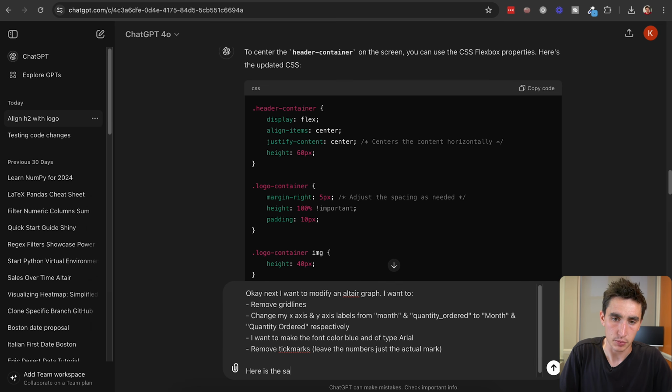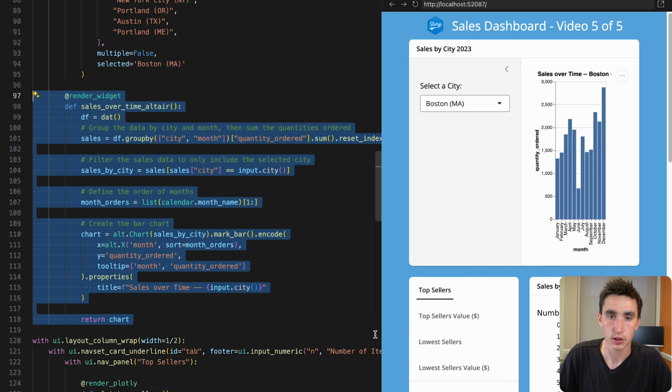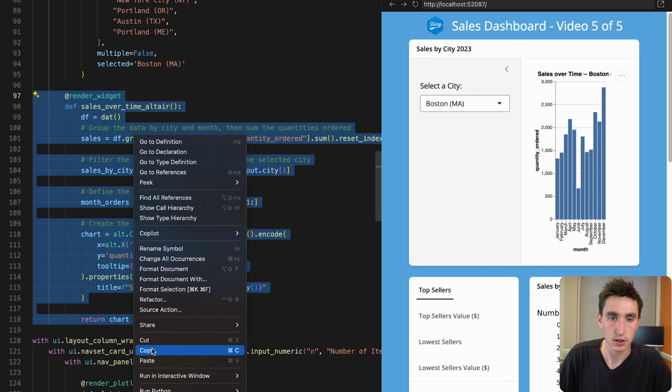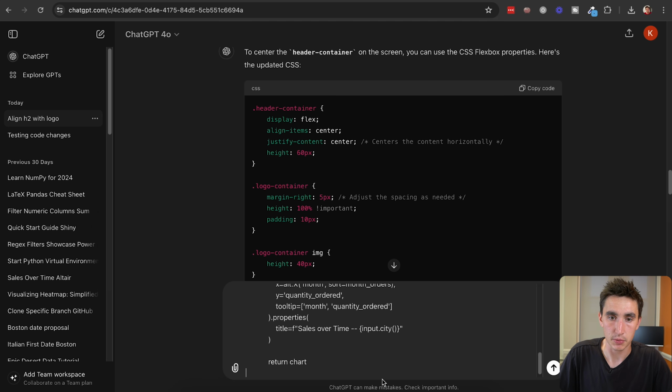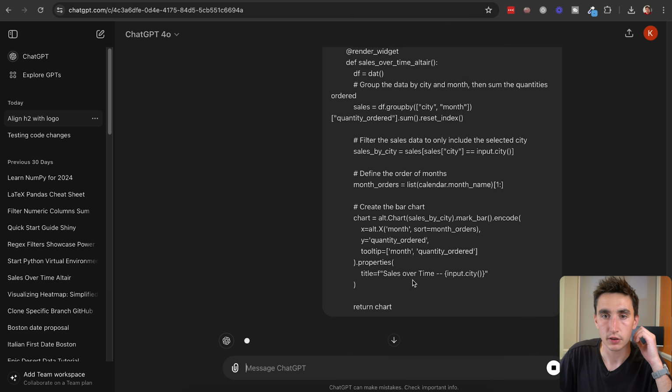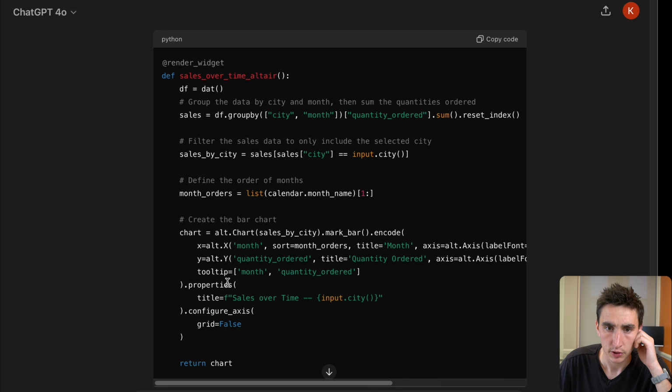Here is the sample code I have. This is kind of how I craft a lot of these prompts. Copy this. And let's see what happens. Enter. This looks pretty good. So we can use this to alt.X and alt.Y to do the changes that we want.